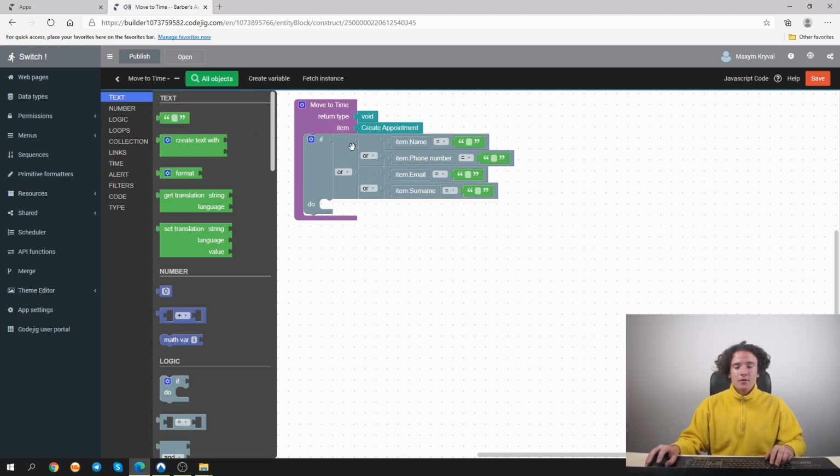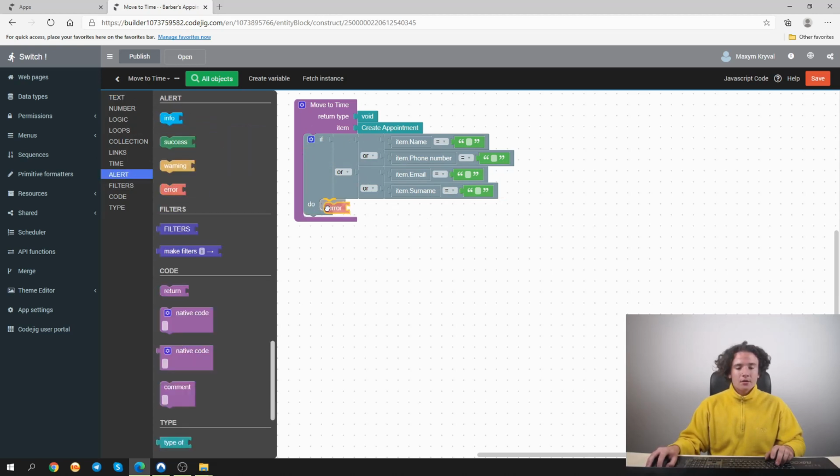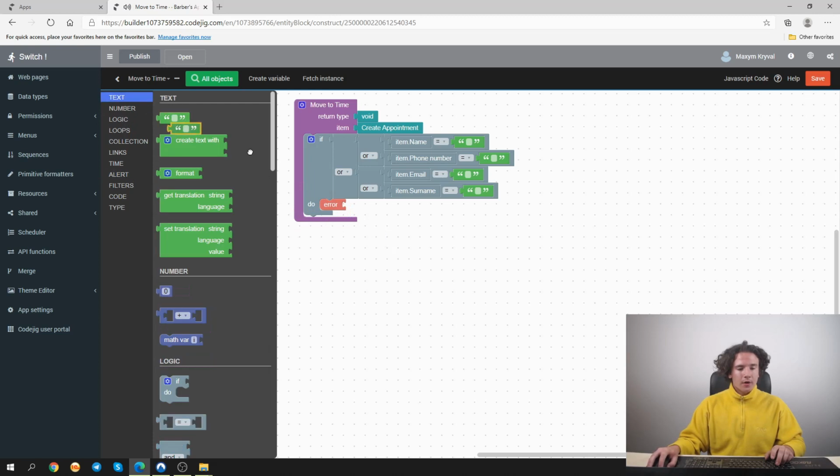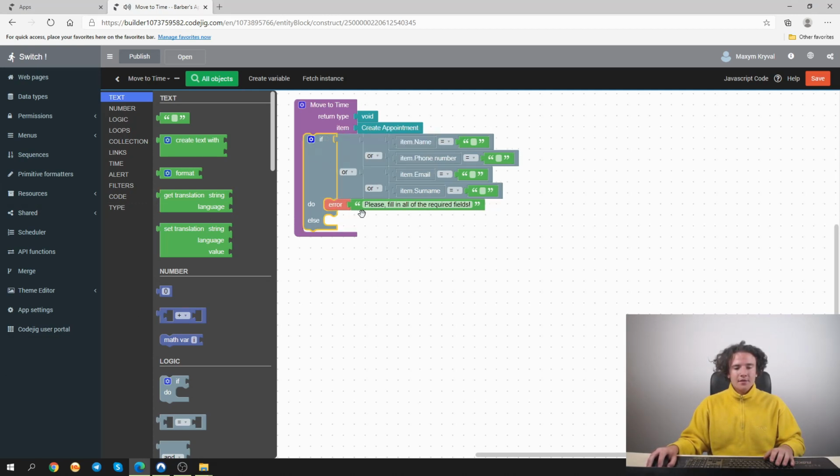And if any of those fields are empty strings, we will throw an error message, just like that, which we will write, and please fill in all of the required fields, just like that. And then if all those fields are filled, we will add an else block. And in this else block, we will reveal our tab for time. And we will actually just get to this tab.